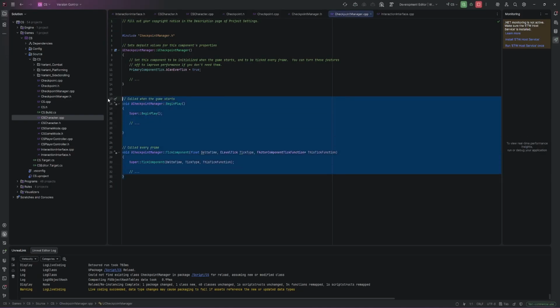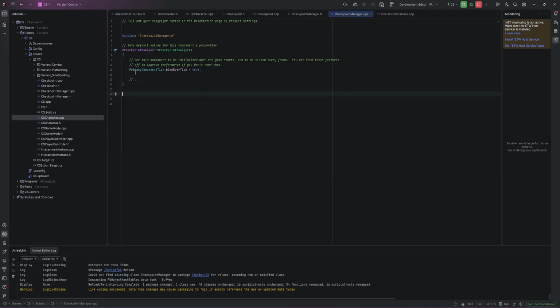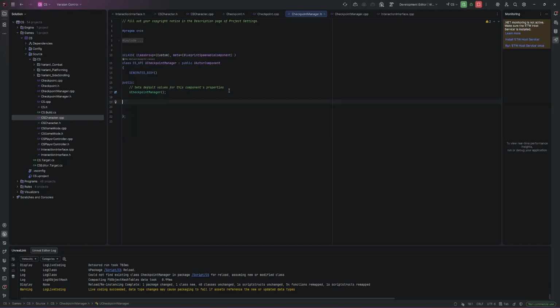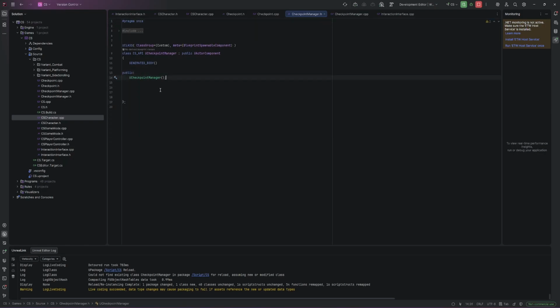Right, it's been created. I'm going to delete the begin play and the tick and all the comments. We don't need any of the comments, so delete them all. There's going to be quite a bit of code in this one because it's managing the checkpoints.